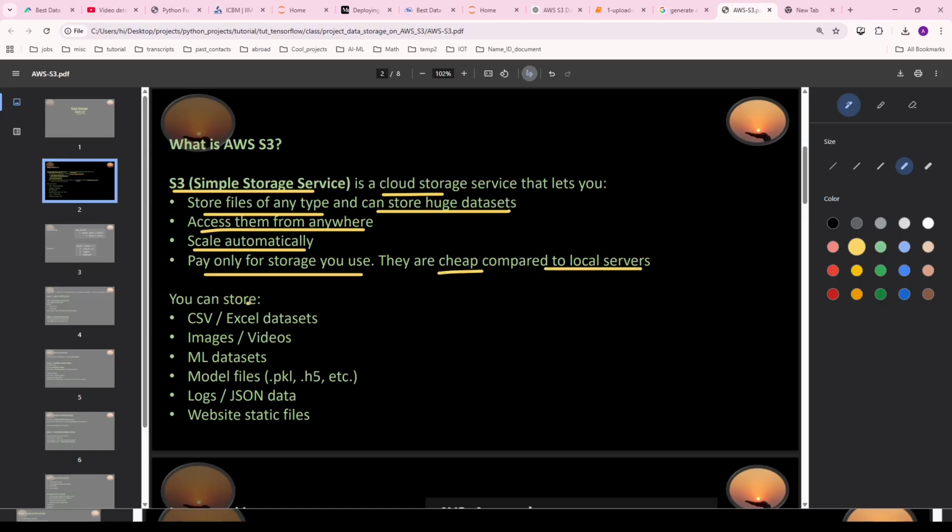So what type of files can you store? You can store CSV files, you can store Excel data sets, you can store images, videos, machine learning data sets. You can also store machine learning models, your AI models. It also allows you to store logs, JSON data, website traffic. So these are some of the few options.